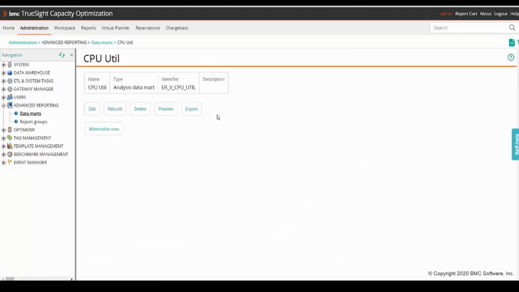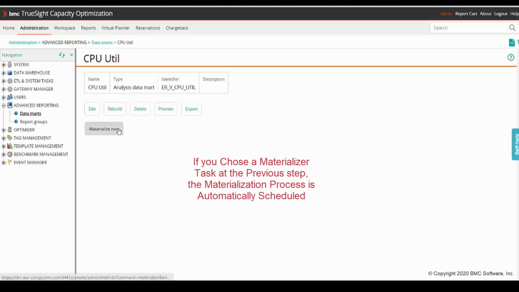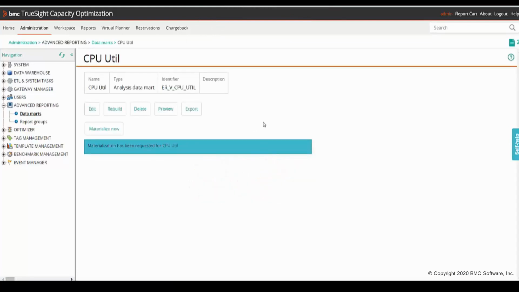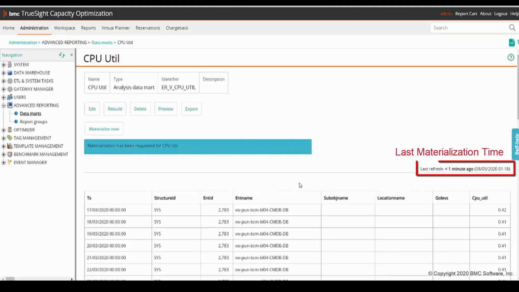We have a CPU util DataMart ready. We can click on materialize now. So materialization has been requested. We can click on preview and we have an output. Additionally, we can use this to create a custom view in TrueSight presentation server.